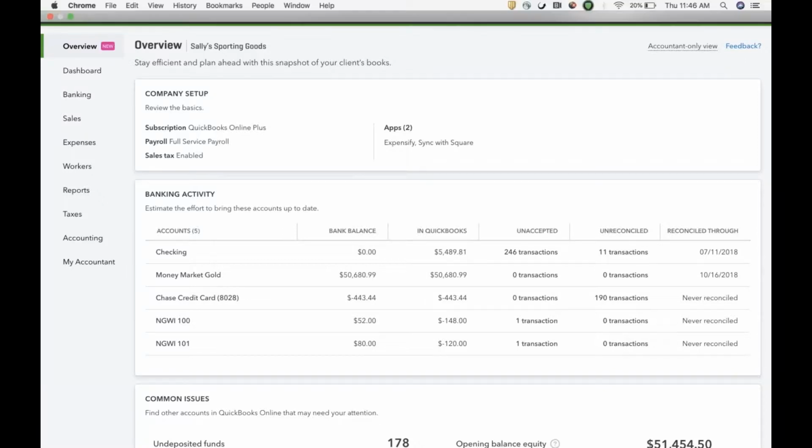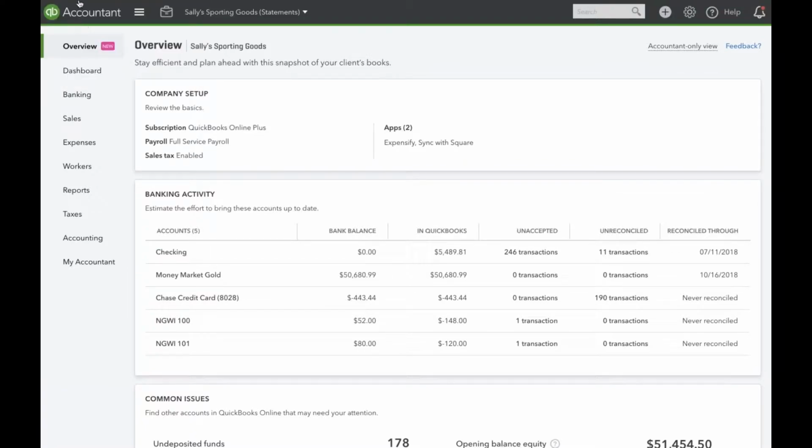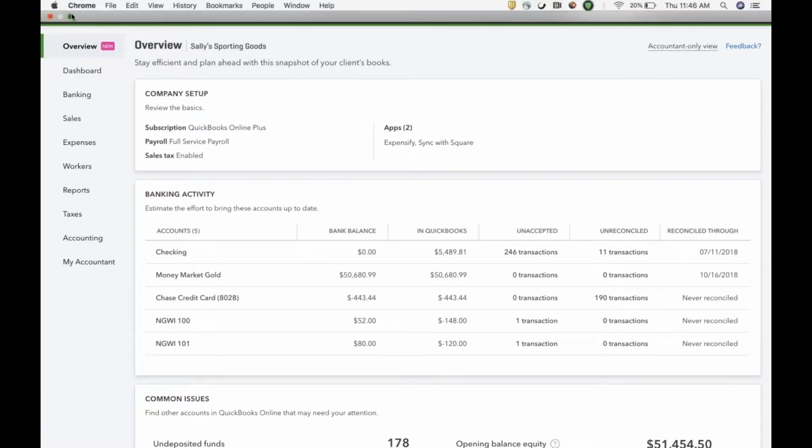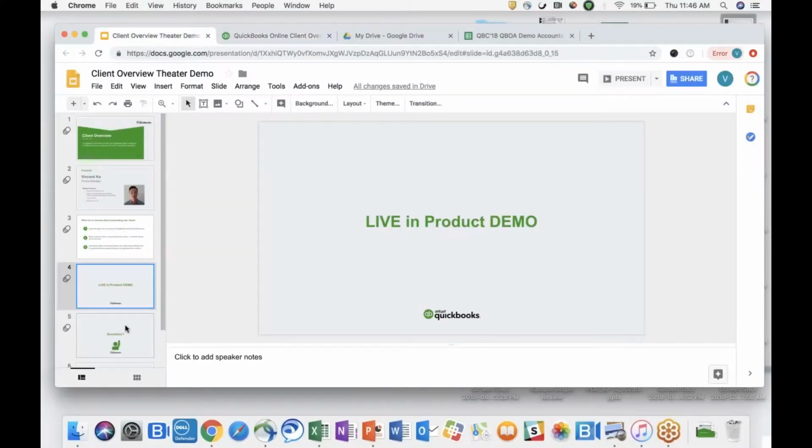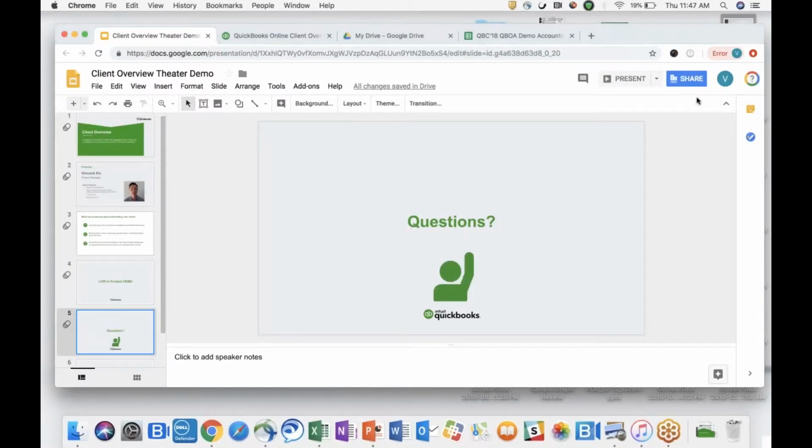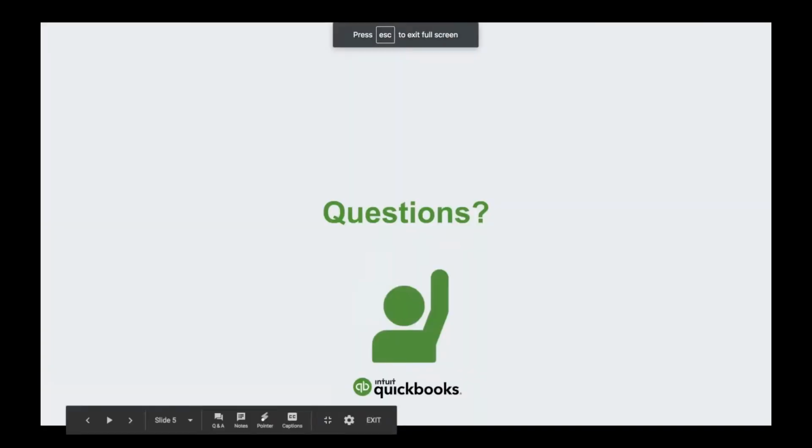Thank you, Vincent. Thank you for bringing this feature. I do have some questions. Now, this feature, this client overview in the product, is it available to all realms? Is it available to everybody in the U.S., or is it being rolled out?